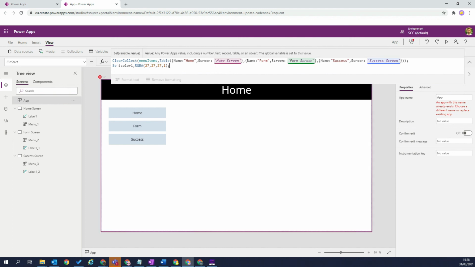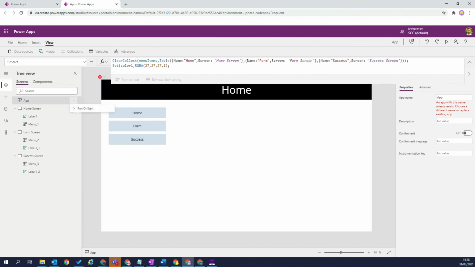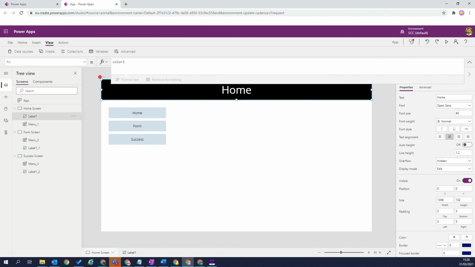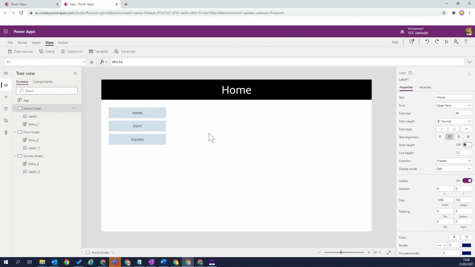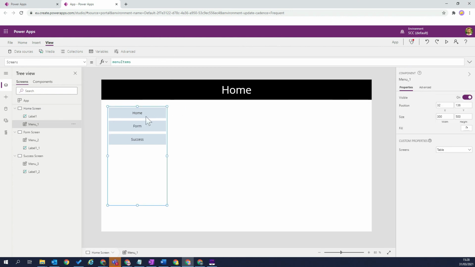That should have worked, Color1 on the start. Oh, okay, for some reason that's not happy. I'll work that out. Anyway, that's beside the point.